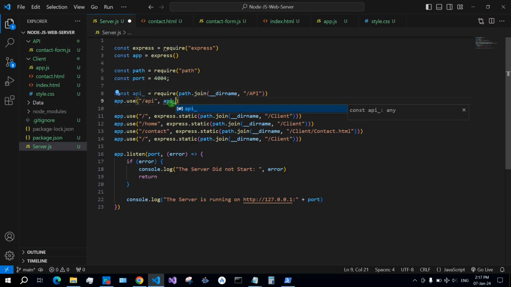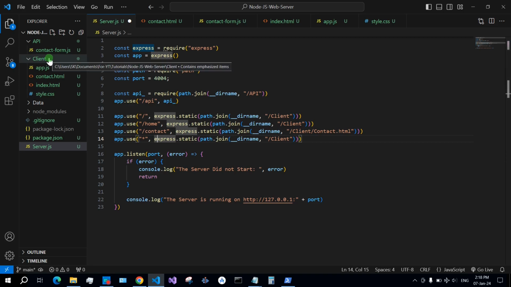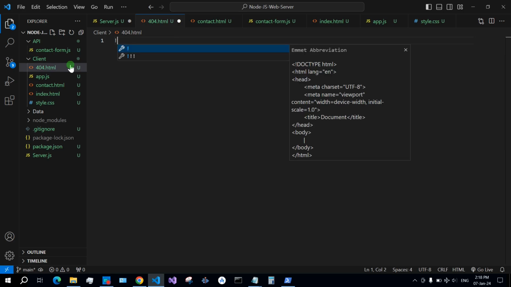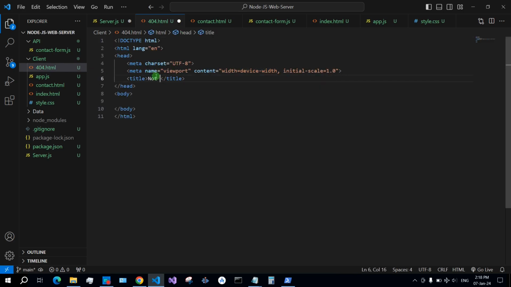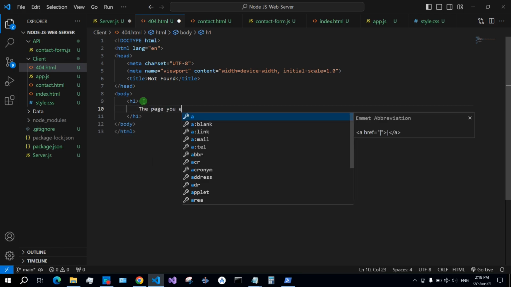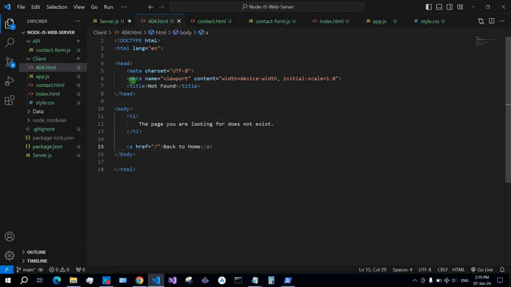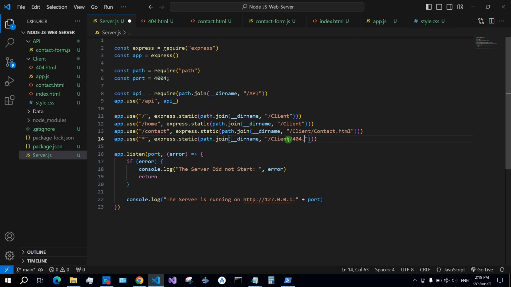Okay, rename the API to this API. For nonexistent URLs, we send a 404 page that not found. New file 404.html. Not found. So h1, the page you're looking for does not exist, back to home. 404.html.